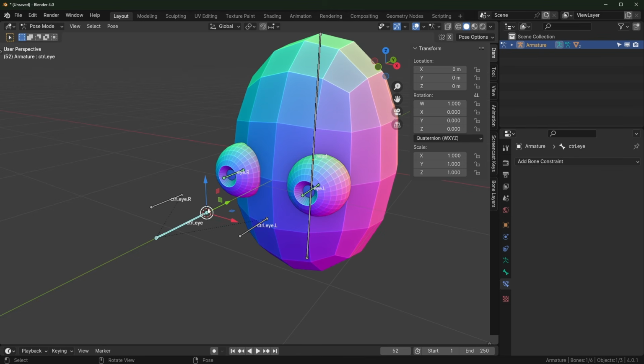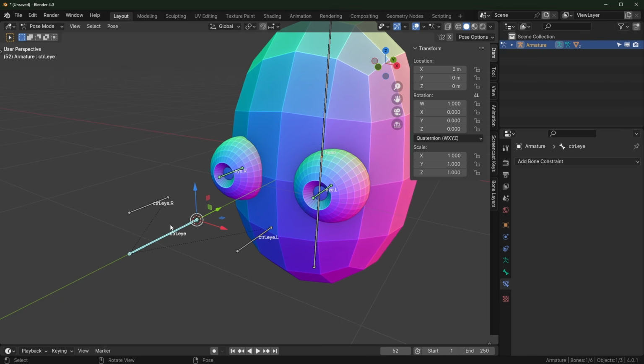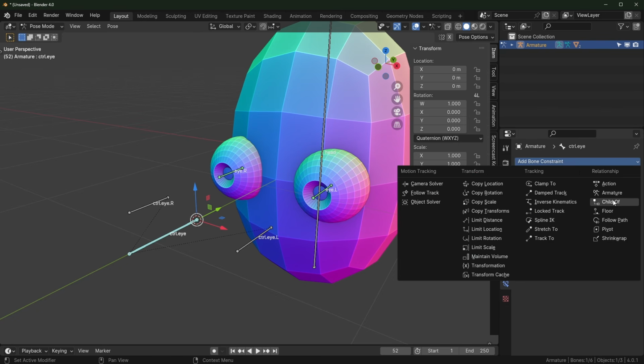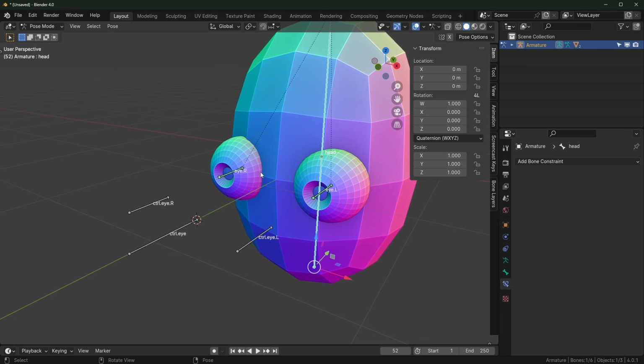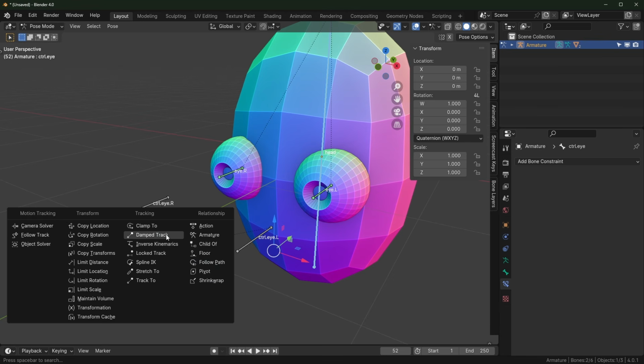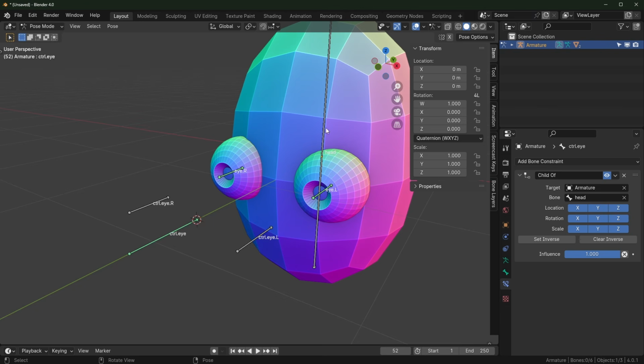So what we can do is add a child of constraint to this. I believe the way you would do that is you can do it the way I showed first, where you just add a bone constraint in here, child of, or you can do it the automatic method, where this is the target. I want this bone to be the child of this one. So select that first, then select this one, where you actually want the constraint to be, and then shift Control C and then child of, and it's already parented to the head like that.